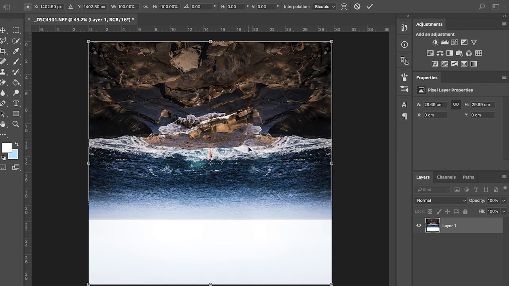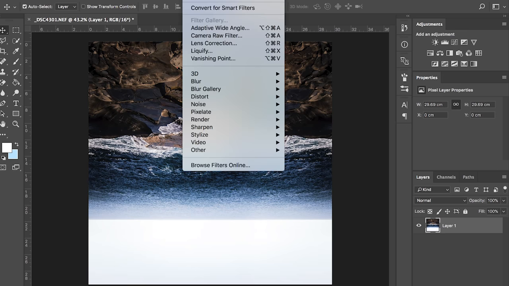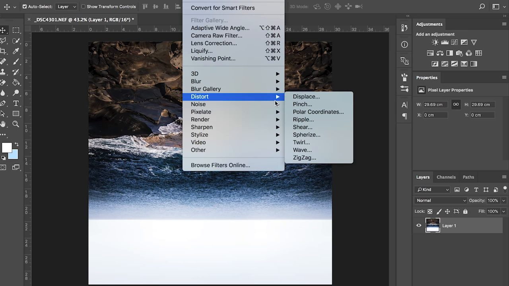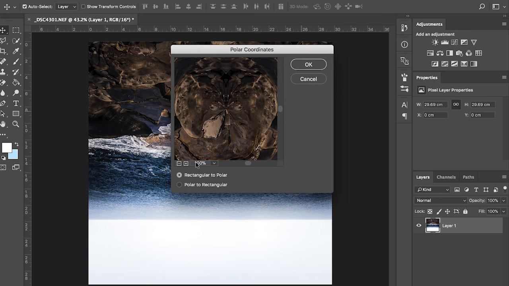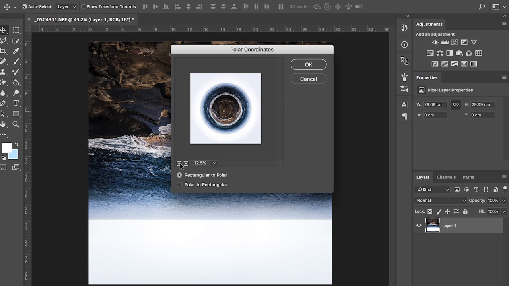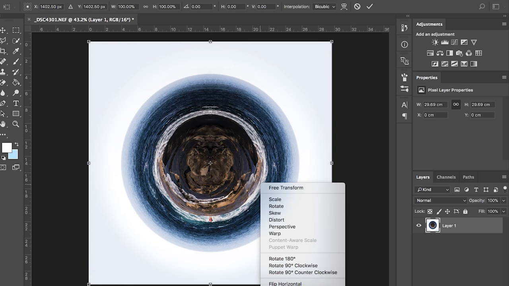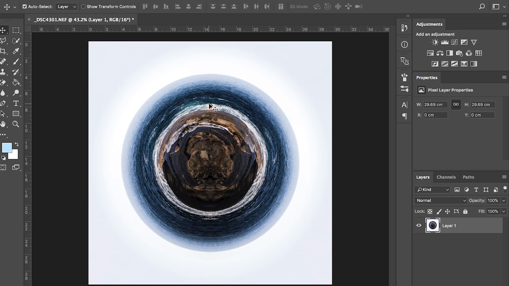Command T on that, right click, Flip Vertical, because it needs to be upside down. Don't ask me why. Filter, Distort, Polar Coordinates. Now you can zoom out here, have a look at it, should line up properly. There we go. Then I like to flip it so the man's on top again, so flip back vertical.